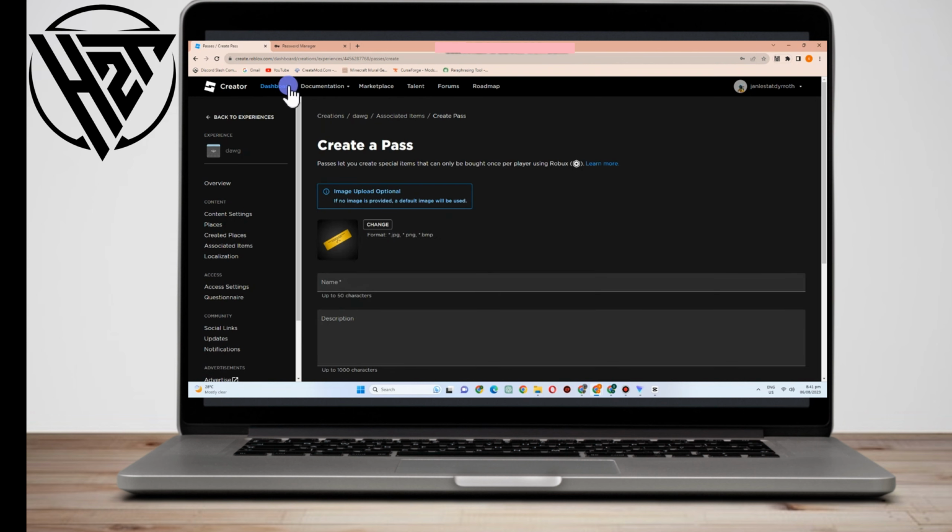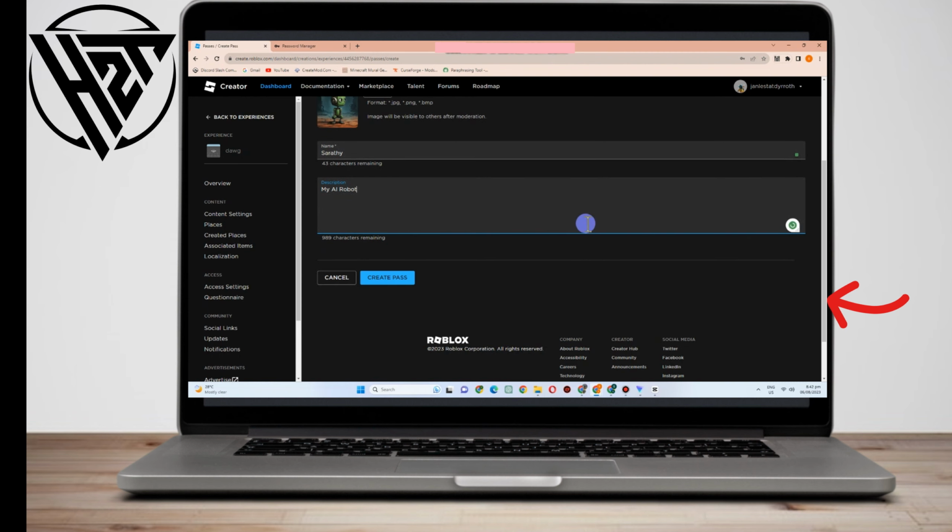So you just have to change or upload a photo here from your computer, from your device. You just have to import that photo. For example, I'm going to import my AI robot. So here it is. Now what I'm going to do is to simply create a name for my AI robot. So for example, Sarathi, and then description, everything is up to you. For me, I'm going to type here my AI robot. And then after that, click create pass and wait as it is processing.